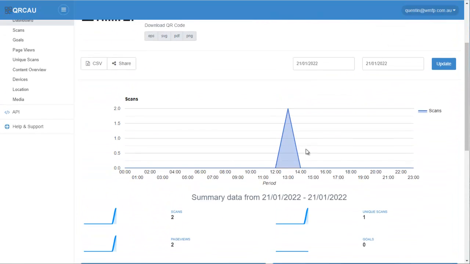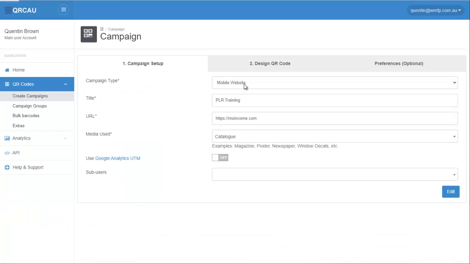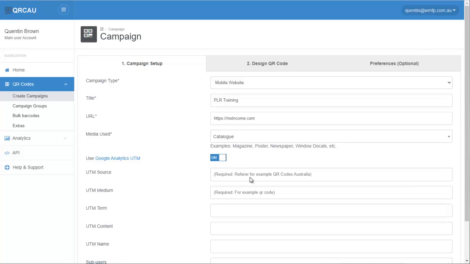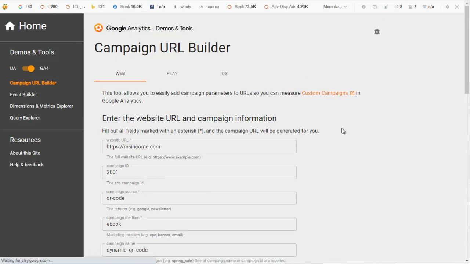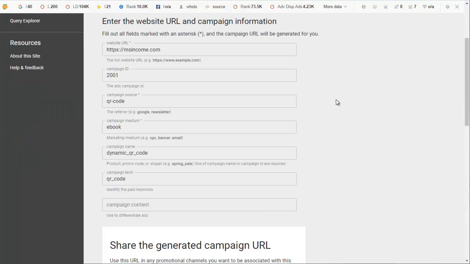Now, if we wanted to get a little bit more detailed statistics, what we can do is use what we call this Google Analytics UTM. Now, you can fill these in. However, let's just click on this and see how it works. So basically, we're going to use the URL builders, and we want this one, Google Analytics Campaign URL builders for URLs to website. Now, if you don't use Google Analytics, that's fine. You will find this same sort of form on any good analytics program. So you'll just do exactly what I'm doing now, and it will create a URL.